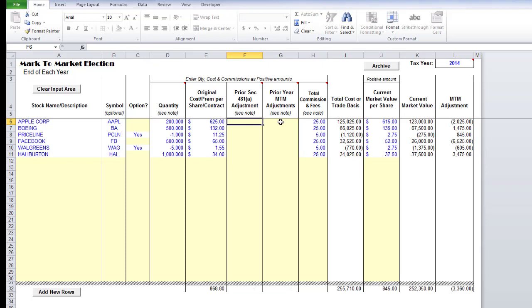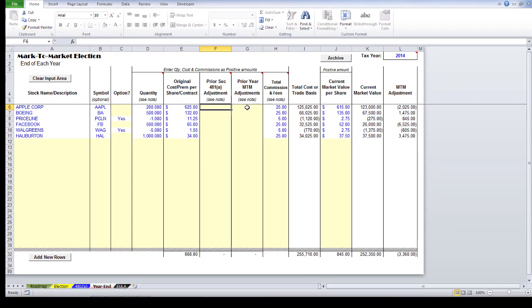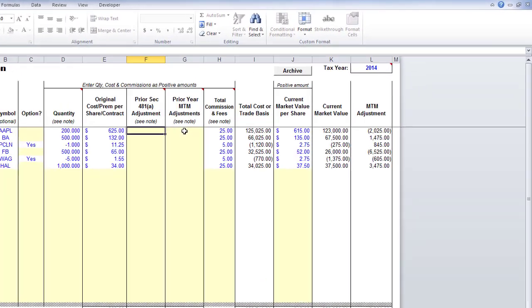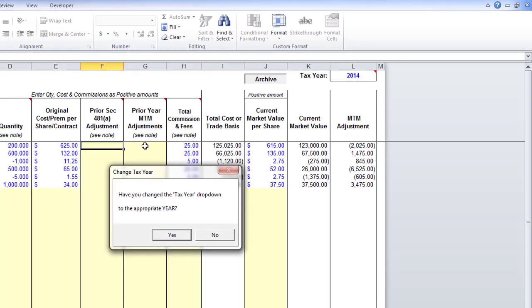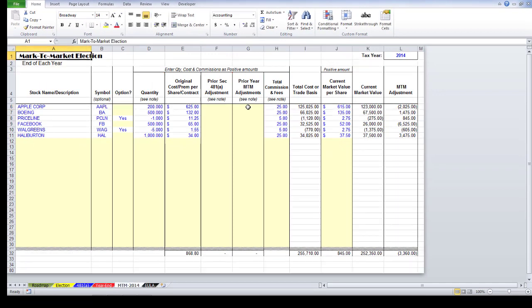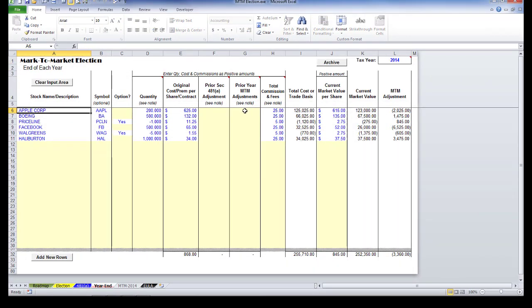Well, that's the great thing about this template, is you can archive your prior years so that you can reference back to them. So this is 2014 and we're now going to be moving into 2015, so we want to archive 2014. We're going to click on the archive. Have you changed the tax year drop down to the appropriate year? Well, yes, we have, 2014, so yes. And what it does, copies it out there, and there's your mark-to-market information for 2014.